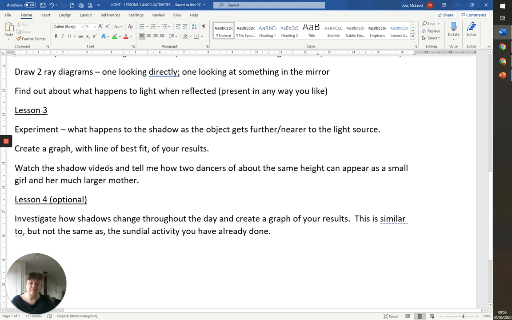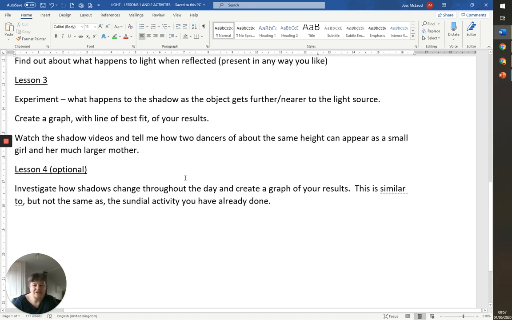You're then going to watch 1 or 2 of the shadow videos, and you're going to tell me how it is that the 2 dancers can appear to be such different heights when actually they're similar heights. Talk to me about the position of people and the light source. It's going to be quite interesting to see if you've really understood the learning from doing the experiment with the fork. All right, so that's lesson 3. And then lesson 4, optional, investigate how shadows change throughout the day. That's the one with the bottle outside, measuring the length of the shadows from that bottle and creating the graph.